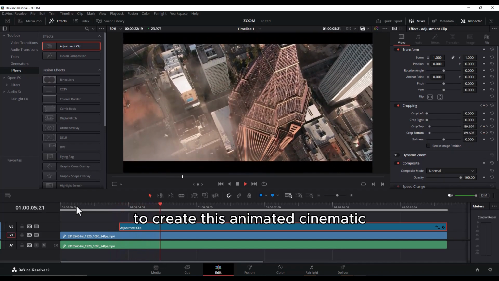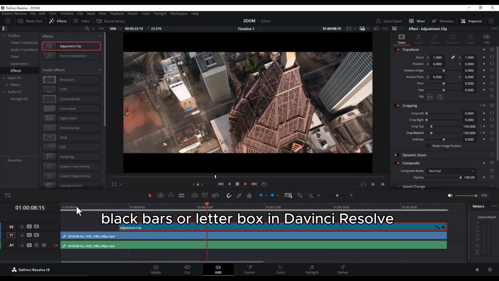And that's it, guys, on how to create this animated cinematic black bars or letterbox in DaVinci Resolve.